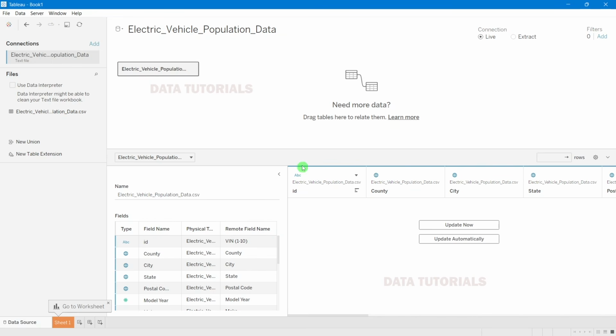That is nothing but the Tableau field name, which is seen over here as ID. But the remote field name is nothing but the field name which is coming from the data source. That information is also stored, and that is nothing but win 1 to 10. Getting it? So this is the difference.